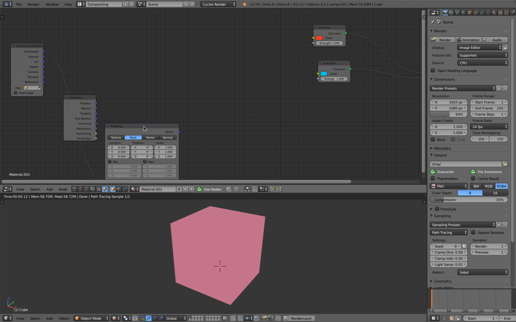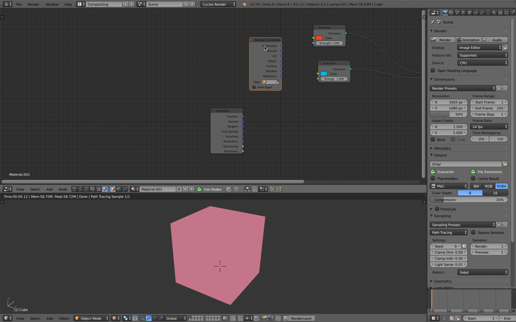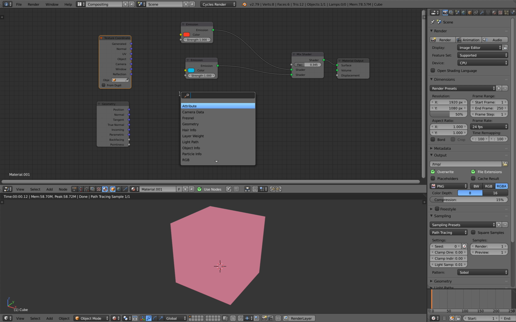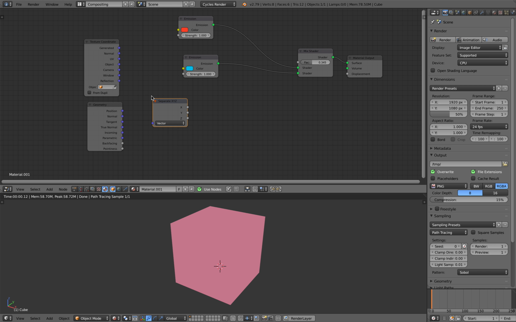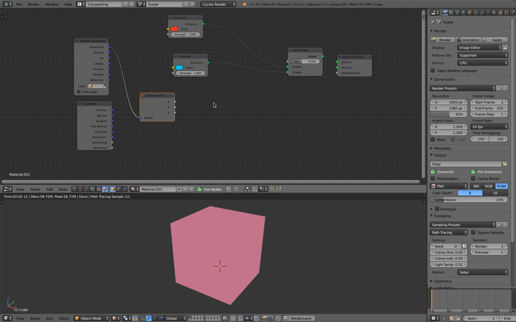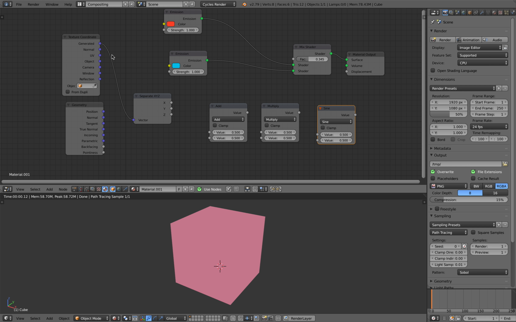And let's say you are using something else. Maybe use Separate XYZ. So we know that texture coordinate will give coordinates of some sort. If the object has UV, you can use the UV as well. This guy doesn't have UV. You can play around with this. If you separate the XYZ, and then you start to use math like add, multiply, and sine.